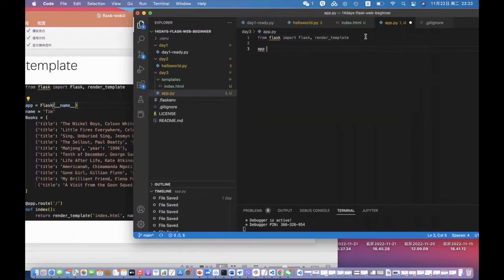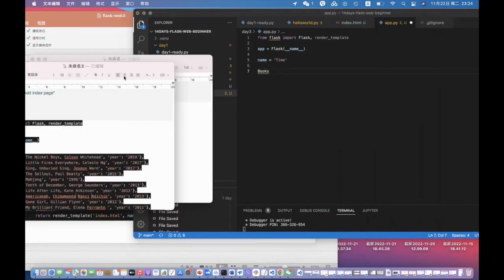Then app equals Flask, name. Okay, we define the name Tim, and also we copy books. I actually have stored it in there.